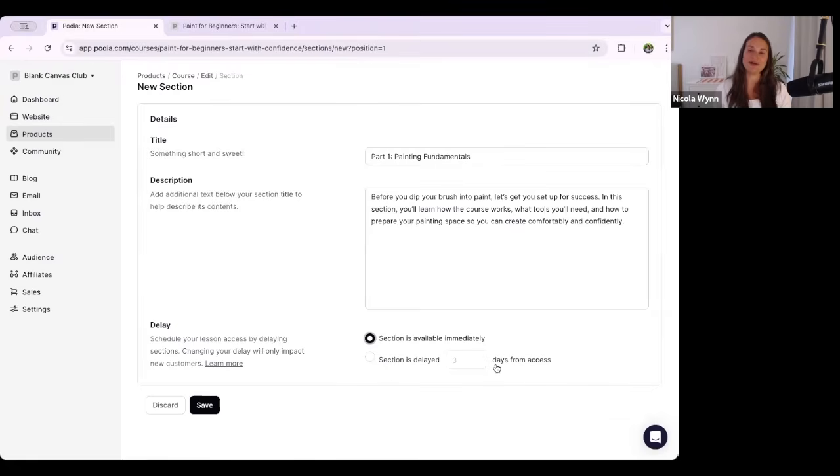But these delays can be really helpful if you offer a particularly dense course, and maybe it's the kind of thing you don't want someone to rush through. You really want them to take their time with the material. Or if you want it to span a certain amount of time, you can use delays to make sure that's happening. I've got a question here.